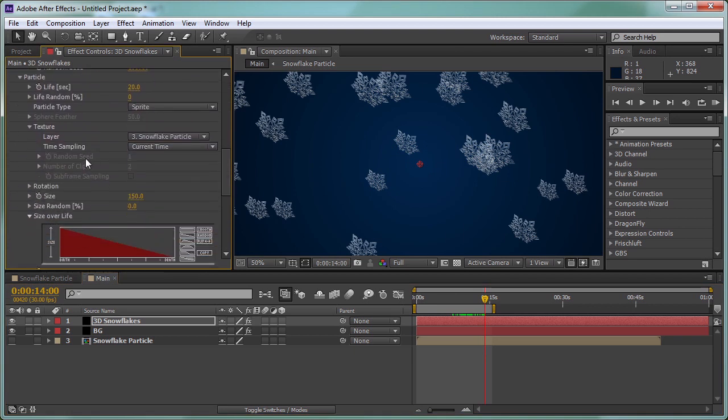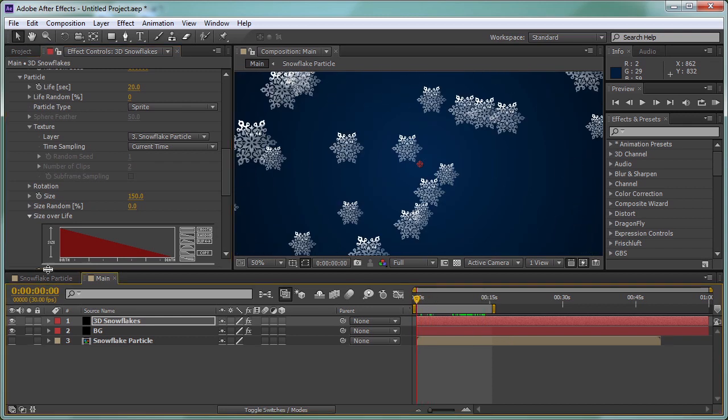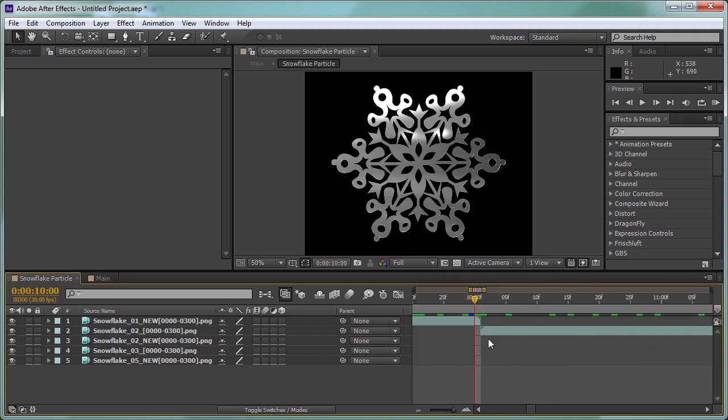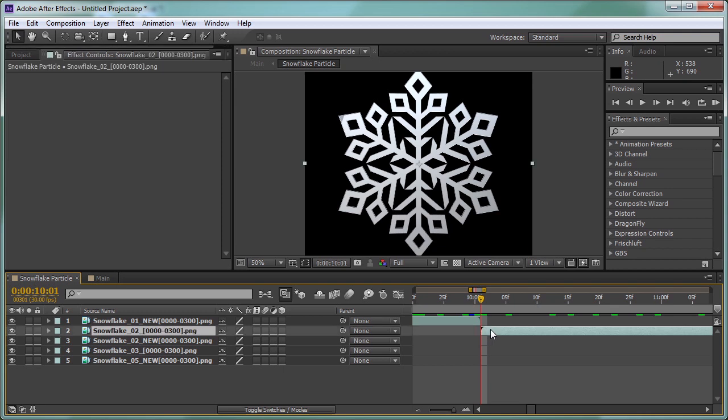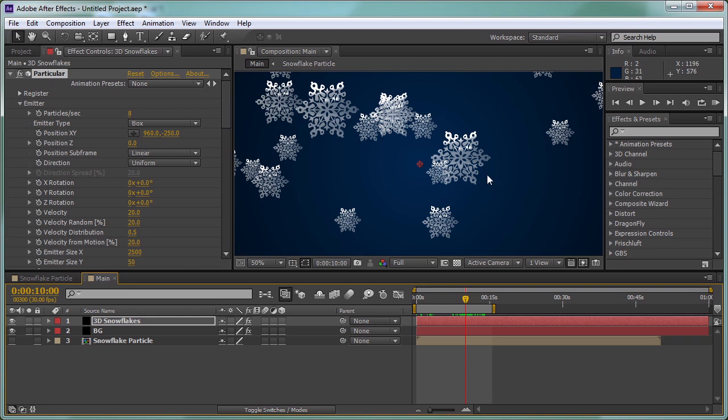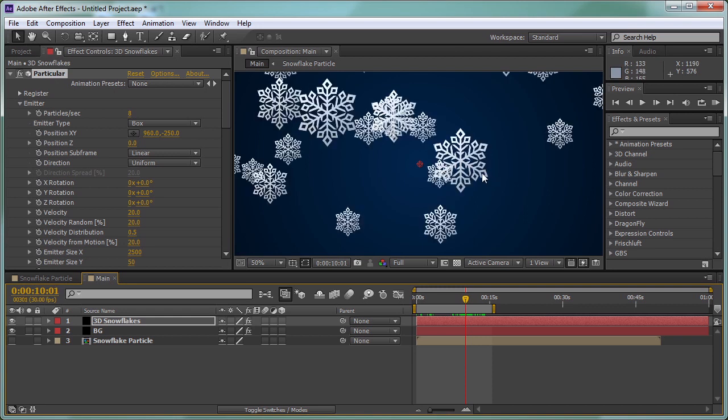And we need to change the time sampling, because it is set to current time, which means that at the beginning, if you go to this composition, we have this particle, and if we move just one frame forward in the main composition, you're going to see that the particle changes, which is something that we don't want.